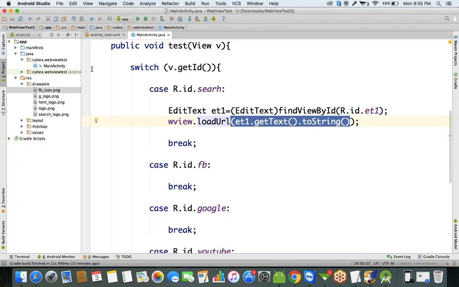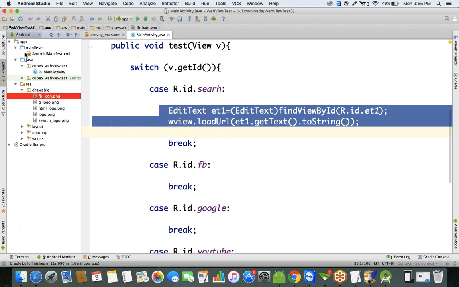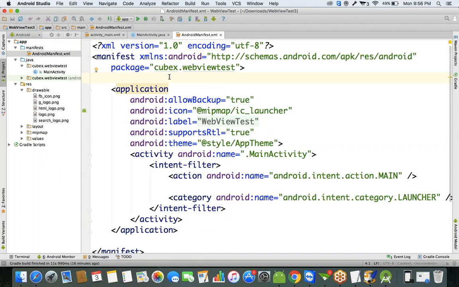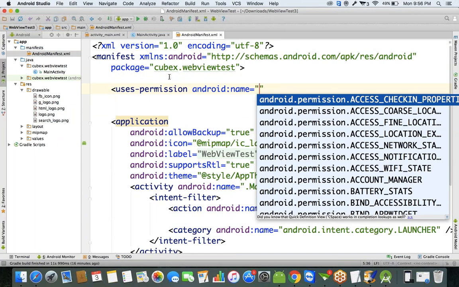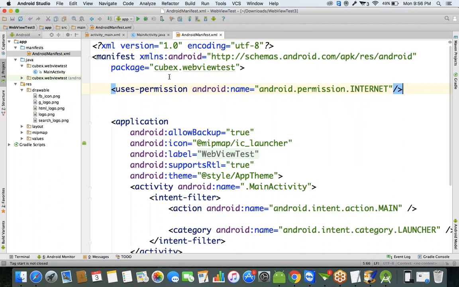Okay, so here we'll add a permission in the manifest.xml, because we require the internet permission for displaying the web page. Let's open the Android manifest.xml. Here we have to add a permission: uses-permission, android:name equals internet. So we have to add this internet permission in the manifest.xml file.